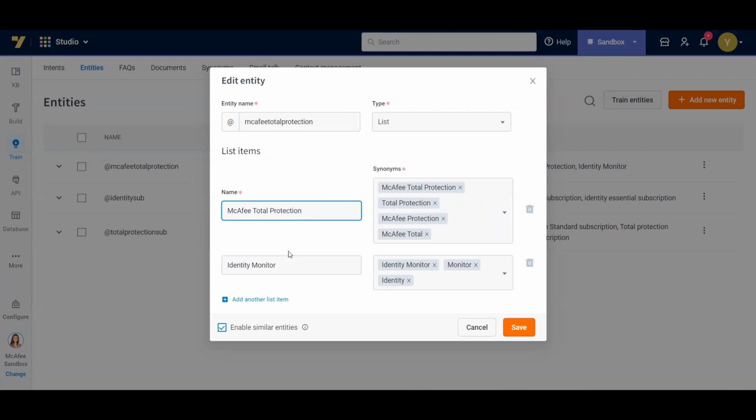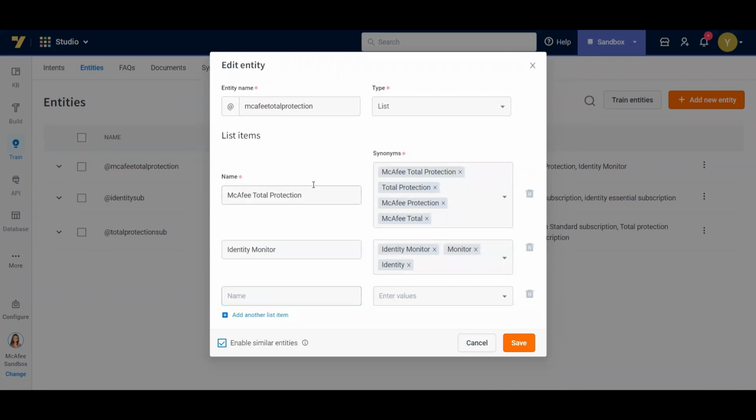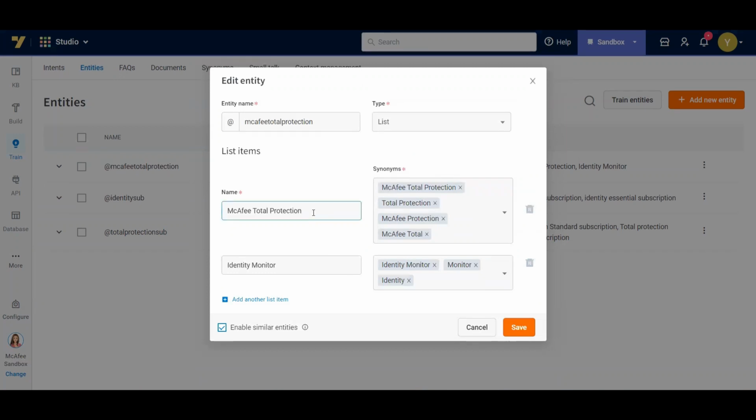Select Type as List and click Add List Item. Add a name for your list and enter the items in synonyms. For instance, McAfee Total Protection. In order for the bot to identify and understand the entities, it is essential to add the entities and train the bot specifically on those entities.